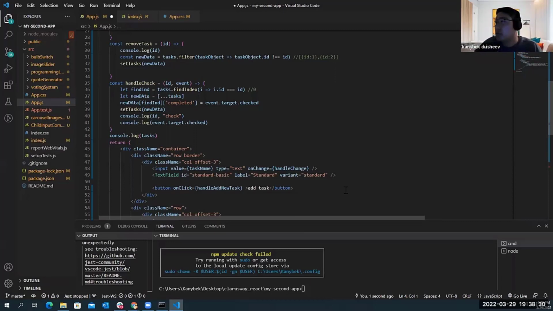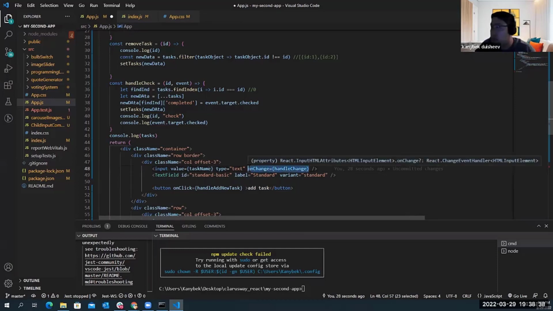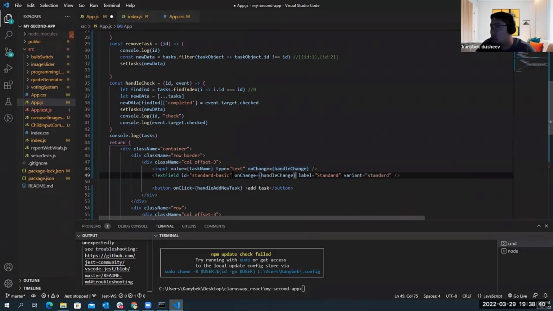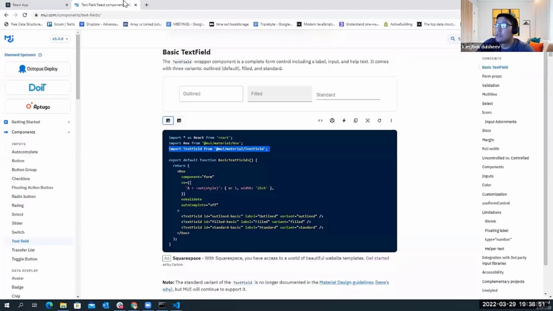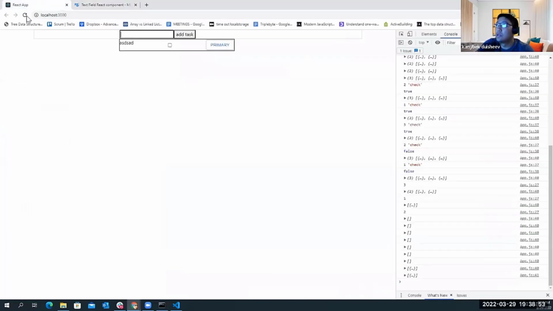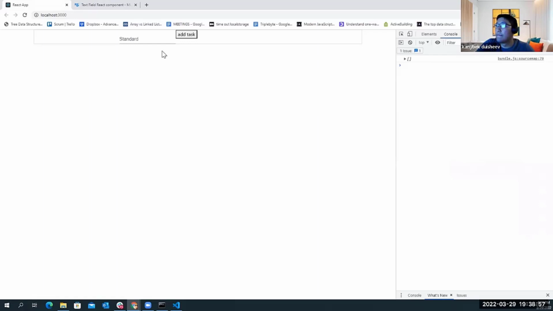Okay, so the input is attached, and instead of this HTML input, I'll just go and then update this and then here. Oh, we don't want this one anymore. Okay, save it. Let's take a look. Refresh. Yeah, we have that Material UI input.